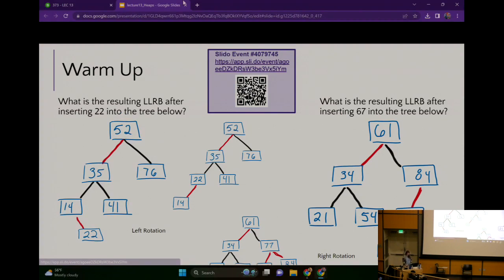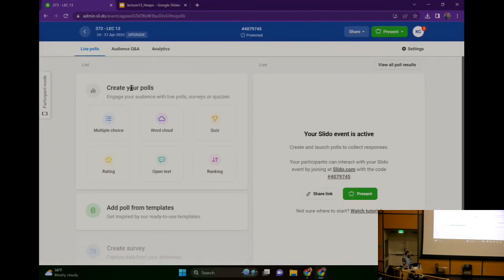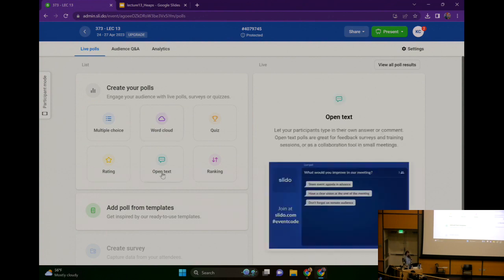Okay, hang on. Now I'm going to see if I can do a thing so you can ask questions in the Slido. We're just going to do this.